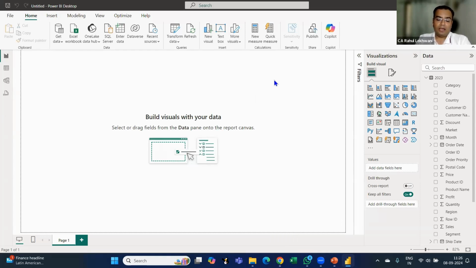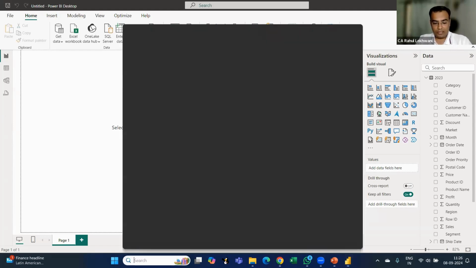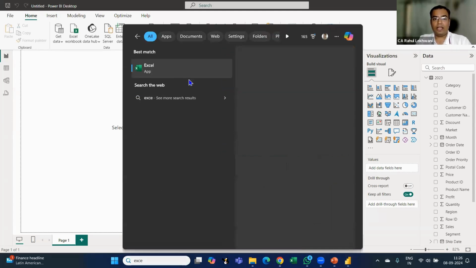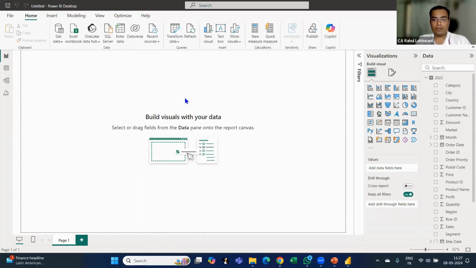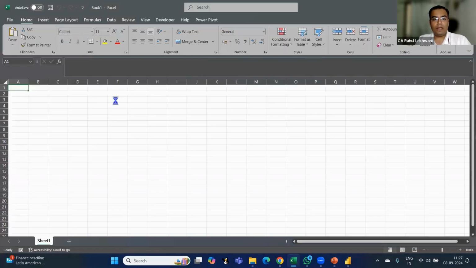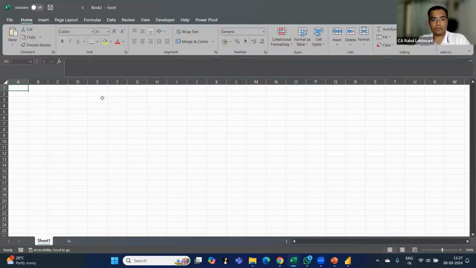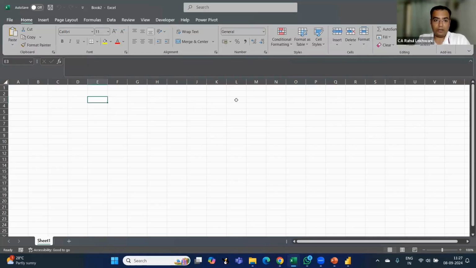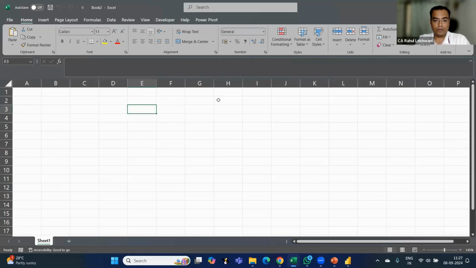Now, till now, if I show it in Excel file, as far as uploading the data sources are concerned, what we have covered? We have covered Excel file. Let me just zoom it. We have covered Excel file upload while uploading the data. Then we have done CSV file. Then we have done text file.